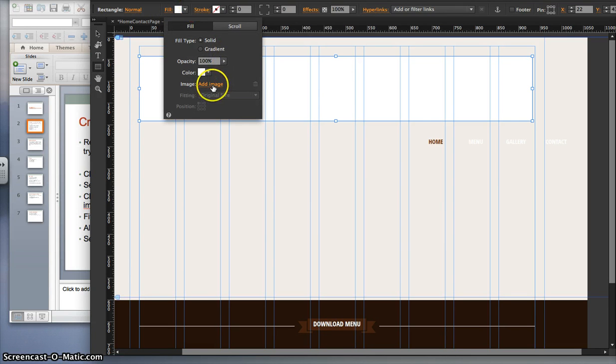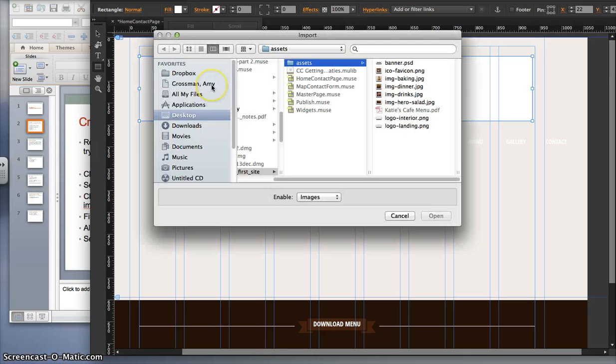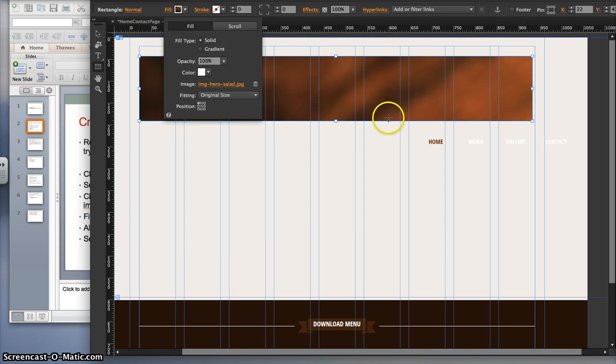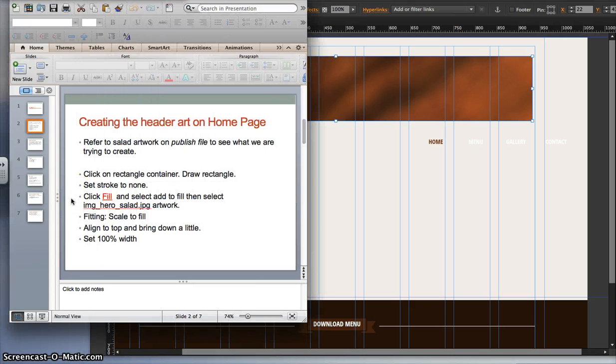We're going to add an image, so we can click next to image, add image. We're going to click on img-hero-salad.jpg, which is found in your assets folder in that starting Muse file that we had originally downloaded. And click open.